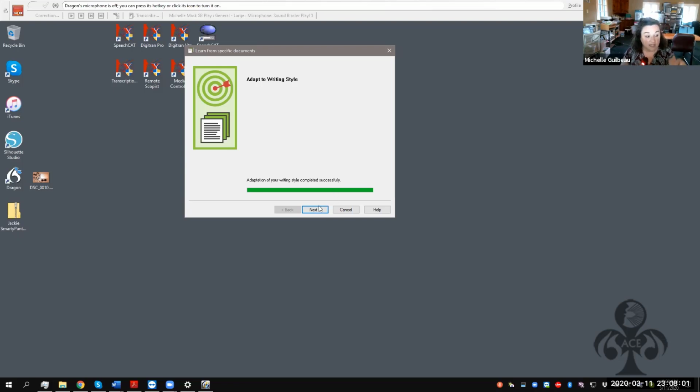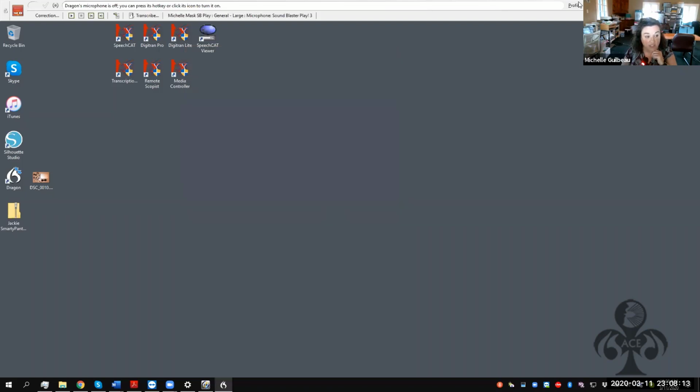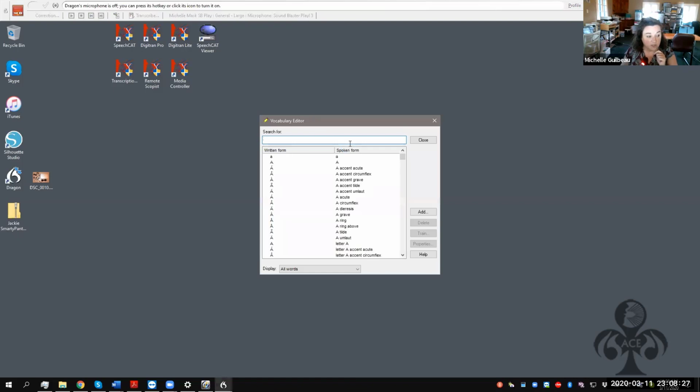So I'm going to click on next, and it's going to tell me that it's finished. It tells me how many new words it found. It tells me that 5 were added to my vocabulary and it was adapted for my writing style. I click on finish. Then I'm going to go to profile, save user profile. Now I do want to go into the vocabulary editor when this is done saving, and I just want to show you how those words look that I've just added.